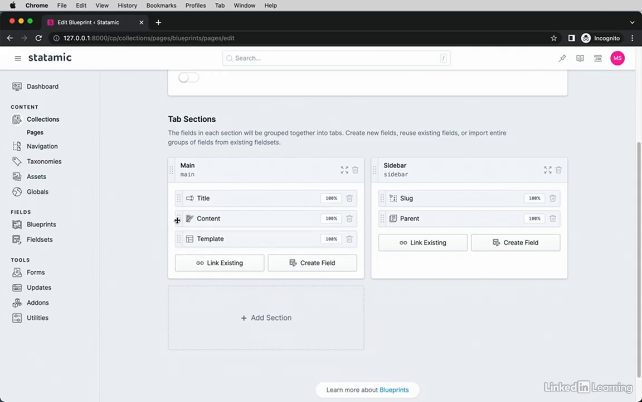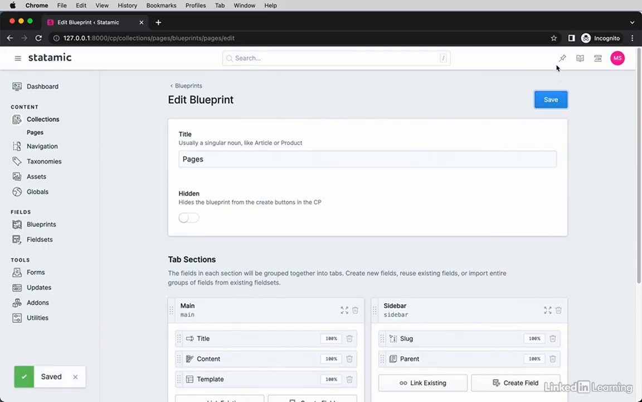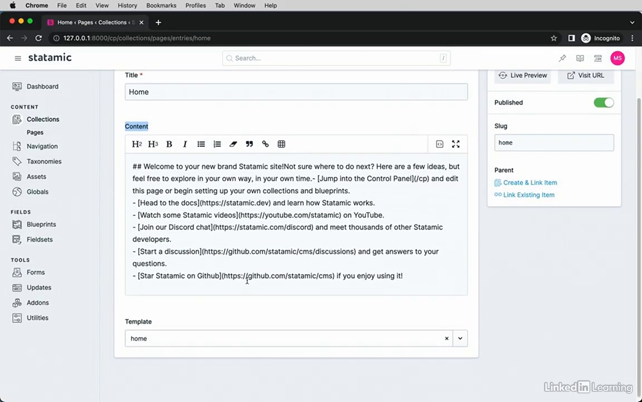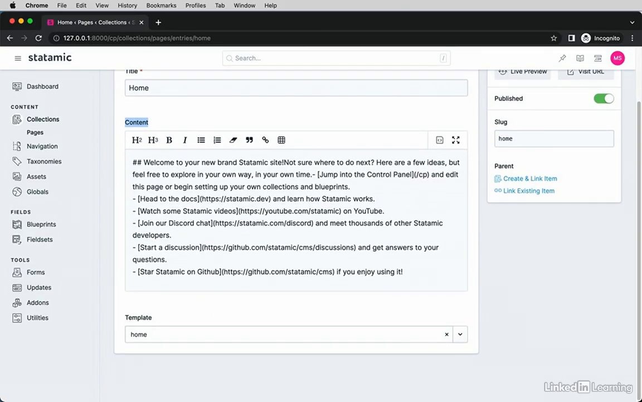I'm also going to reorder the fields, because I prefer to have the template field as the last one, but that's simply my preference. Save, and let's see the page entry. And here are our fields: the title field, the content field, which is a rich text editor, and the template field. Okay, let's move on to books.